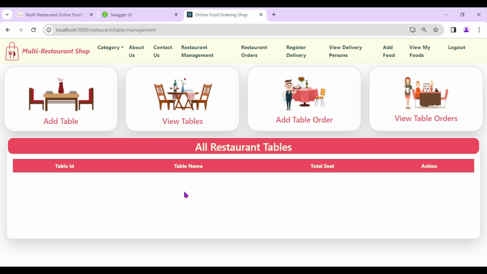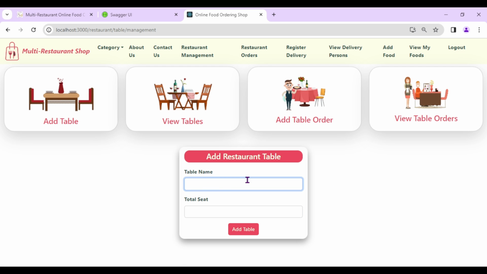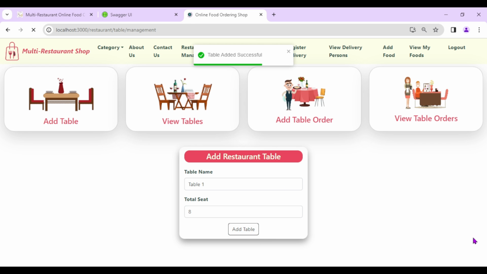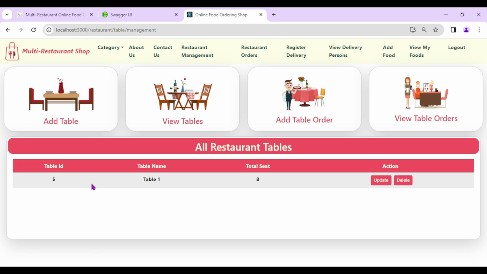Firstly let's see how many tables are there in this restaurant. Okay, so this is a fresh restaurant, I think that's why there is no table here. So we can add from here. I will give the table name as table 1, and this contains 8 seats. Add table, and table added successful, and I will go here. We can see the table name is table 1 and the total seat is 8.